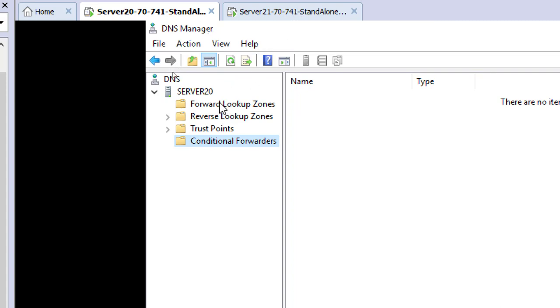Now, are we on server 20 here? We're all on server 20, right? And you're on server 21? I have a 21. Yeah, it's okay. Doesn't matter. I don't know why I asked that.